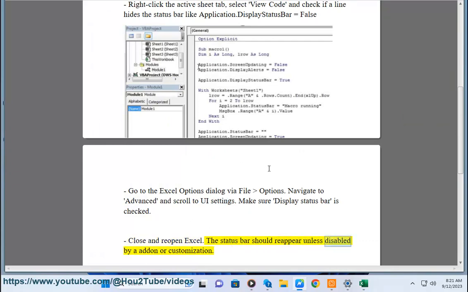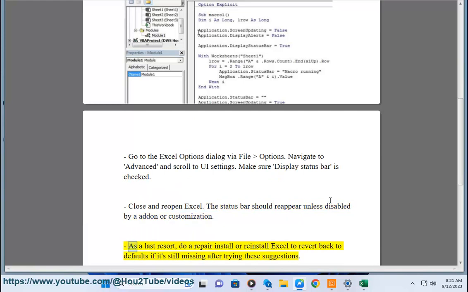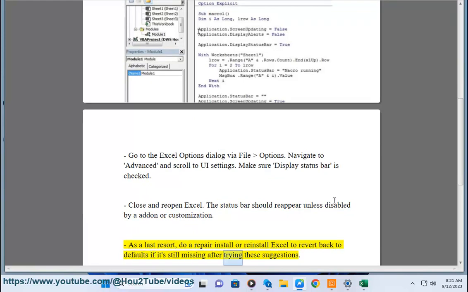The status bar should reappear unless disabled by an add-in or customization. As a last resort, do a repair install or reinstall Excel to revert back to defaults if it's still missing after trying these suggestions.